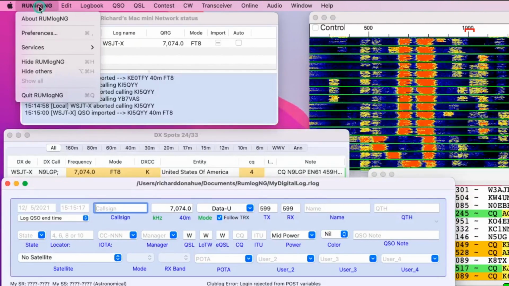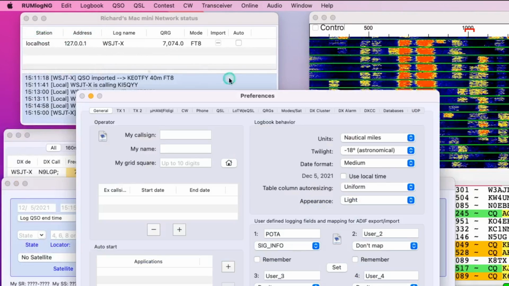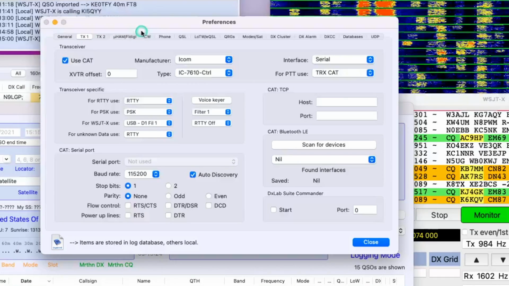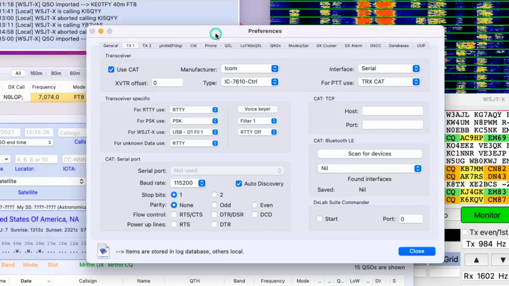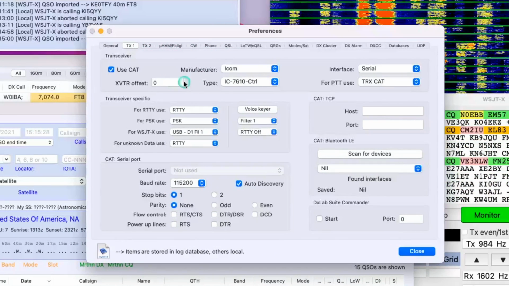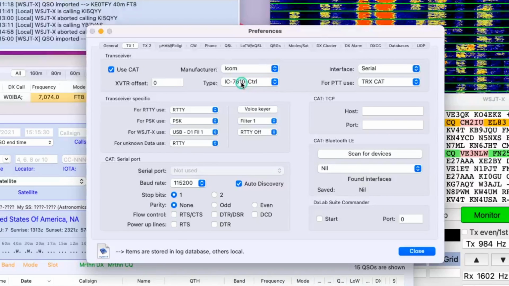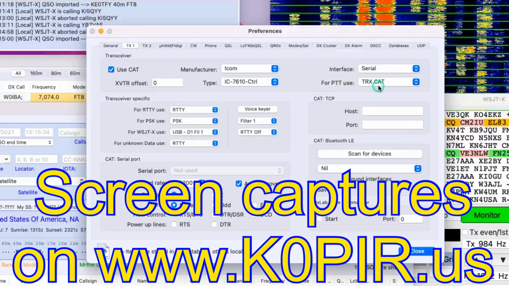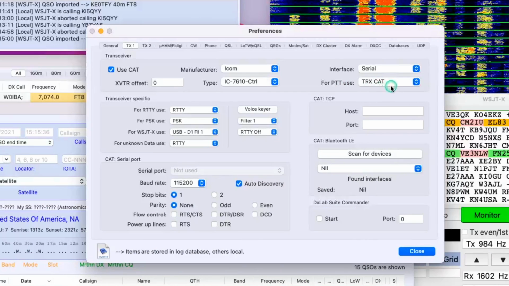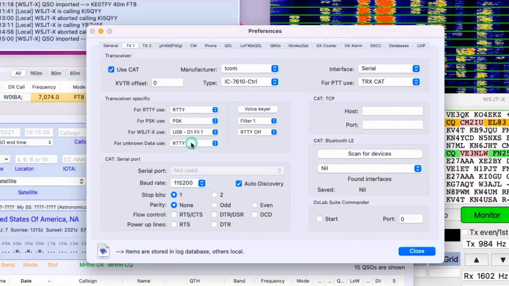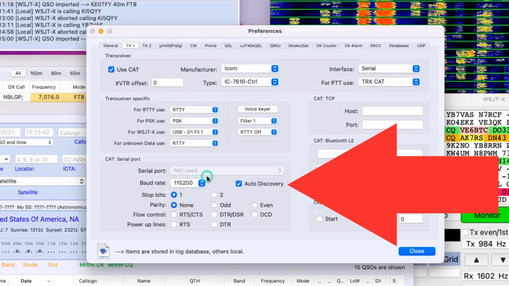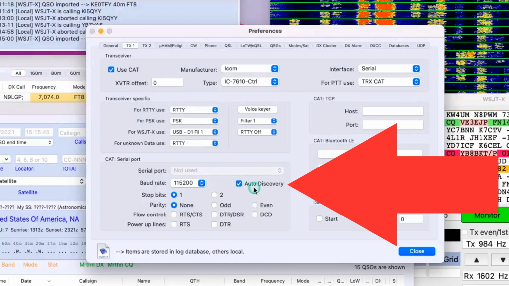But I'm going to go up to preferences for RUMLogNG, and then under the transceiver settings, TX1 is what I'm using. I've got my ICOM 7610 set up in it, and the interface is serial. Push to talk is the transceiver CAT.